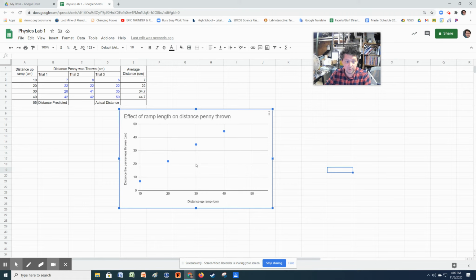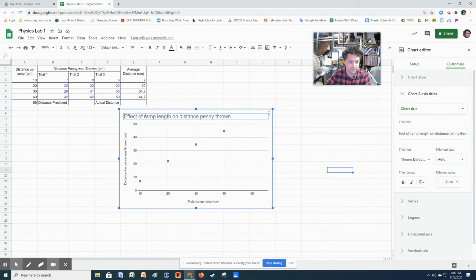Now I've got a chart, and this is a nice chart. Now I have a title. I have my axes labeled. This title should actually be capitalized.